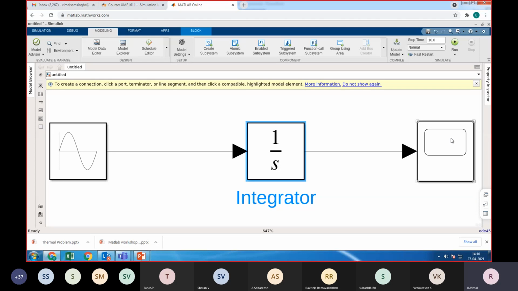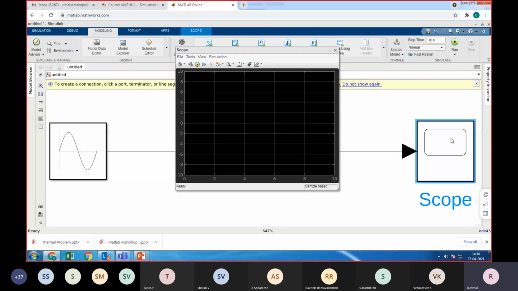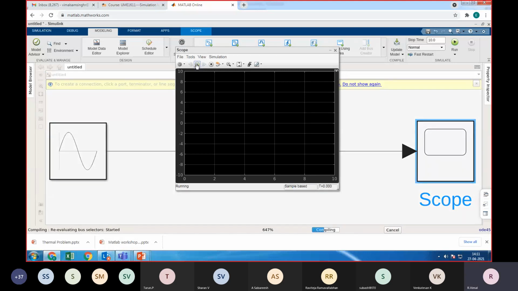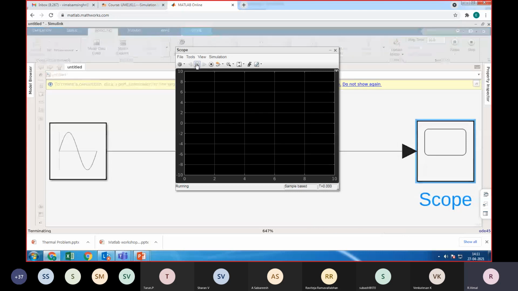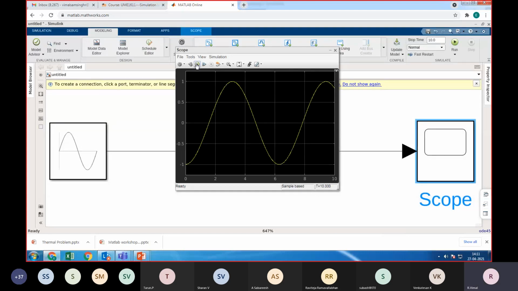Then I click on scope. So this is where I expect my output. I am going to run the simulation. It is compiling. And if there is no error, then we will get an output. So this is the output. This is an output for a simple system. If this question is asked, this is what you're supposed to do, and this output is something you will have to load in as a screenshot. This is creating a simple Simulink system.